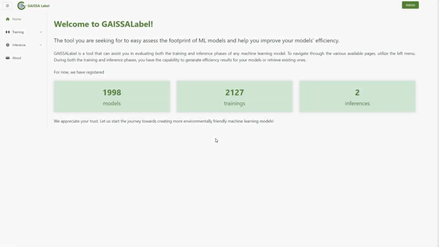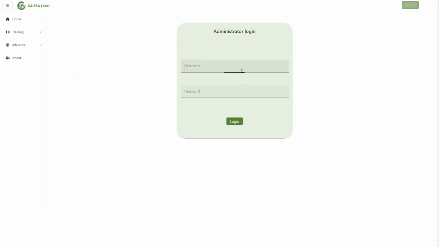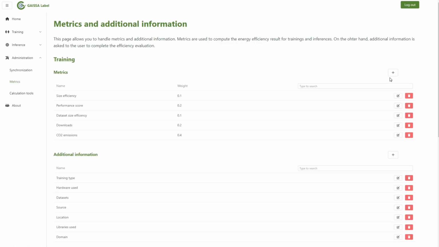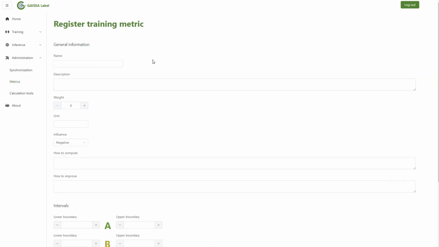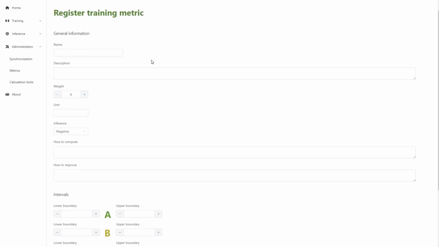Finally, consider the scenario where we need to modify the metrics used or adjust the boundaries for each classification. In the near future, local or international directives, or even standards, may emerge to calculate the energy efficiency of ML models. GAISSALabel, through its quality assurance role, allows for the customization of energy efficiency label definitions. Once logged in this role, we can add new metrics, alter the computation methods, or modify the range scales.